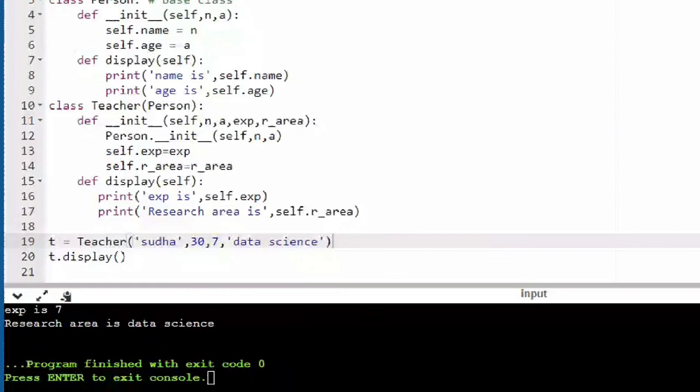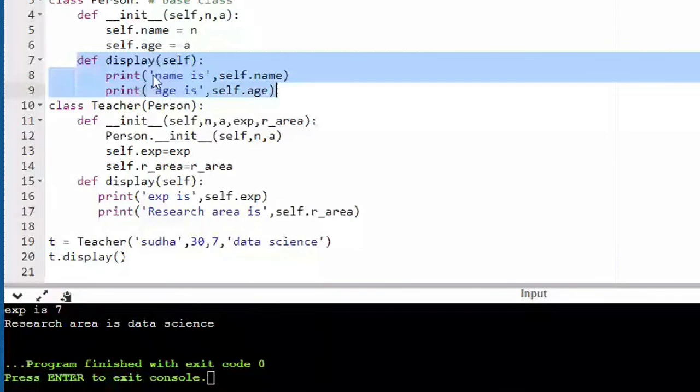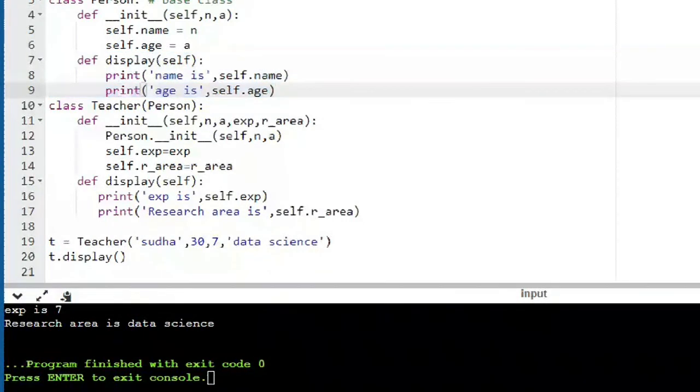Which display method is it? It is the child's display method, right? So you're not able to access the parent display method. When there are two methods with the same name, you cannot access the parent's display method. That's why we say that it is overridden. So you're overriding the display method, and there is no way for you to access the display method of the parent.